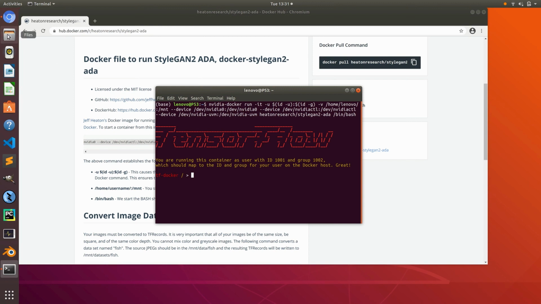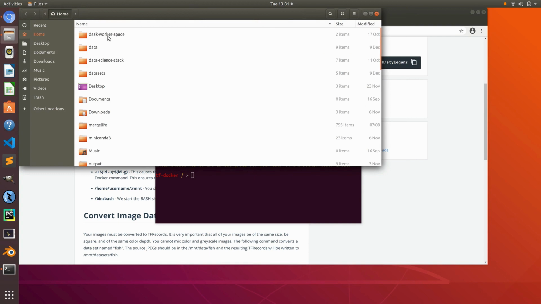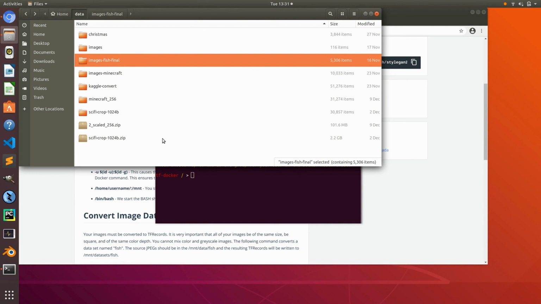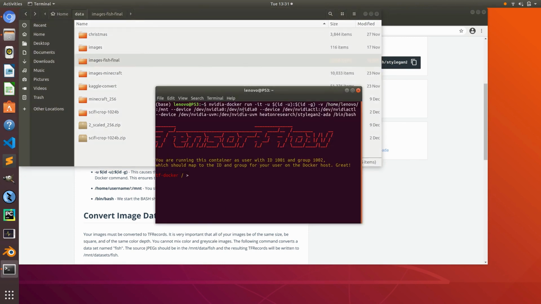So I'm going to go ahead and open up my files, and you'll see that I have two directories, data and datasets. Since I have mounted that as /mnt in Docker, I should be able to see those. So data is where my datasets go. Images, fish, final. You can see those there. If I open it up, it's just a whole bunch of images of all these fish that I downloaded from Flickr with their SHA hash names to prevent collisions from two of the same image. And if I go into my Docker over here, I can see that directory by doing ls /mnt. So /mnt is where my home directory is mounted, so /data.